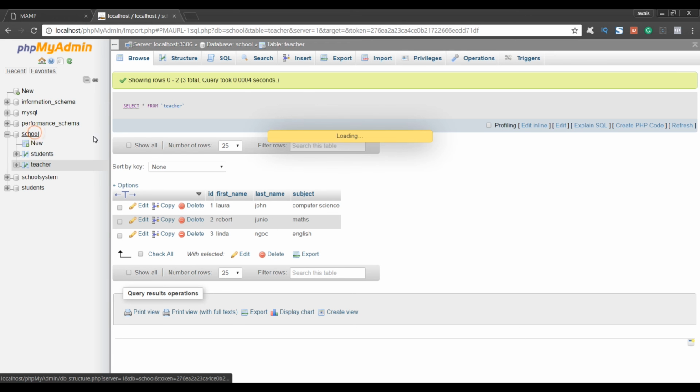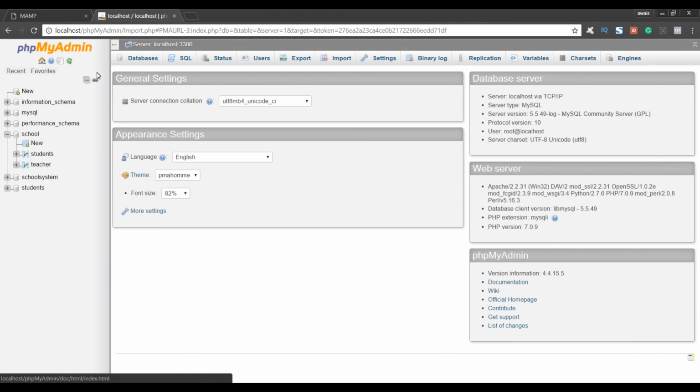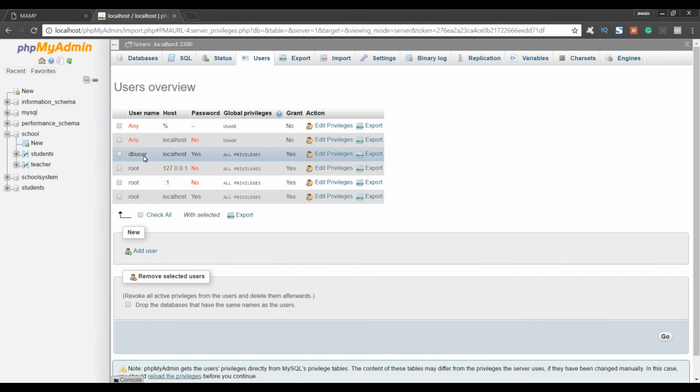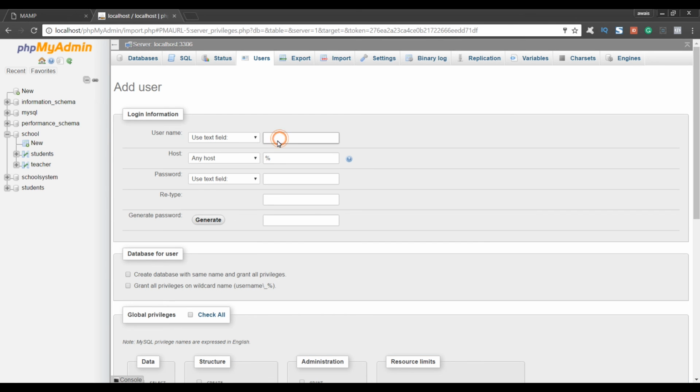And one more thing we need to do is, how do we access this database? We need to create a username for that. So if you go back to home, and in the home you will see the user tab, click on that, and then here we have default users. I actually have my own username, so db user localhost, and I have the password for that. But to create a new username, you just click on add user and then name the username.